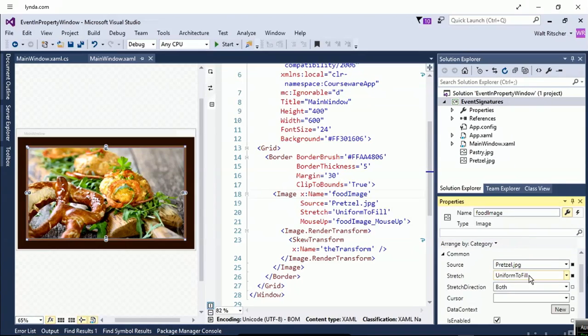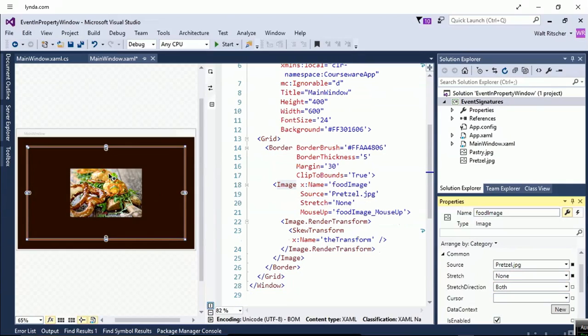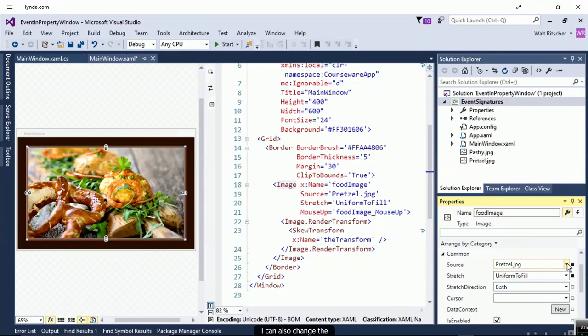I can go to the stretch property, choose to set the stretch to none, and you see I get a different look here. And you'll see that I have a different value in my XAML. I can also change the source by clicking on this drop down and picking another picture inside my project.